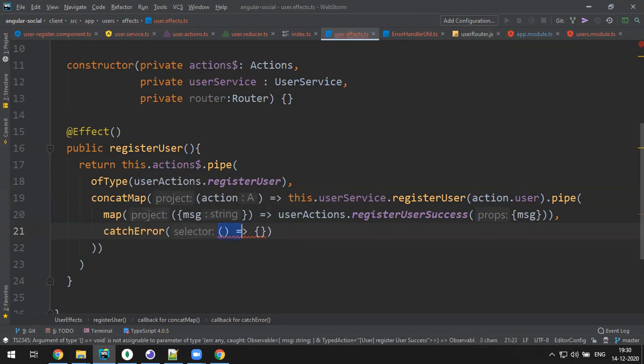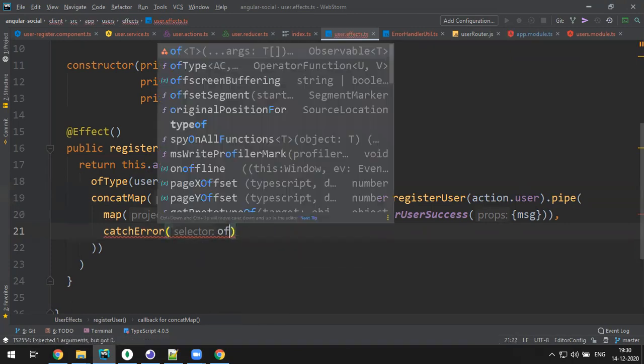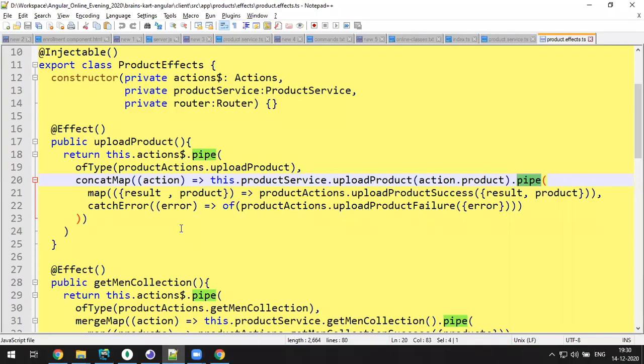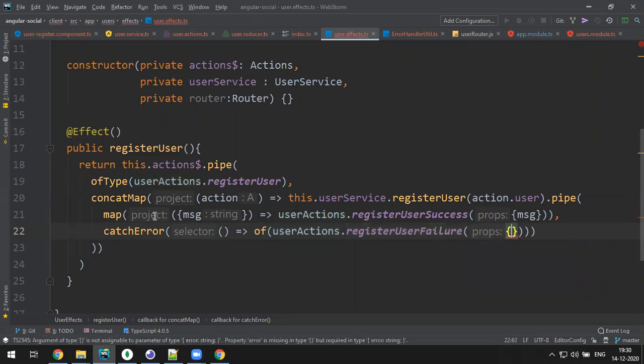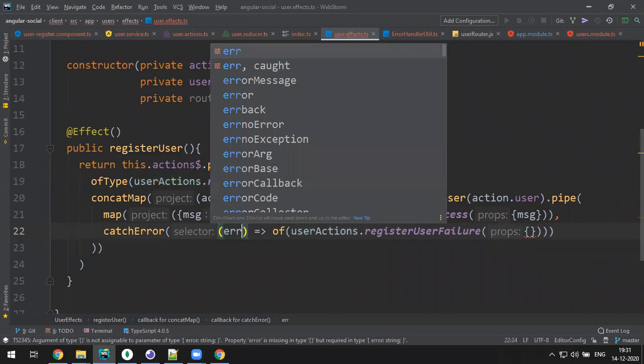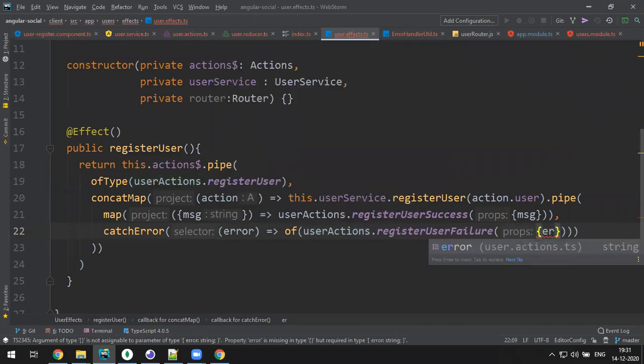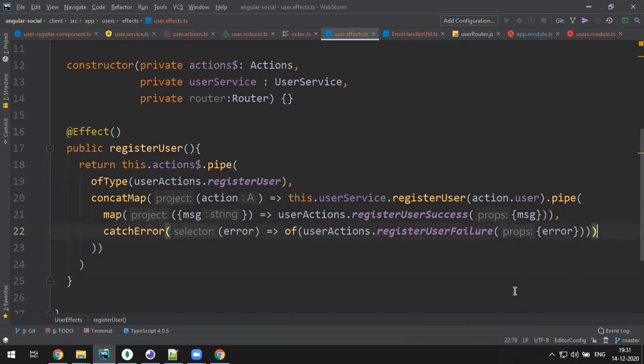No, no, no, not like that. Just catchError, of will be there. Of. I made a mistake. Of userActions.registerUserFailure, provided something that is your error. That error you provide here. That's it. It's a long story. Okay. So this is the effect registerUser of type of this one.